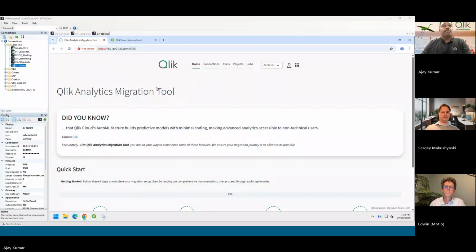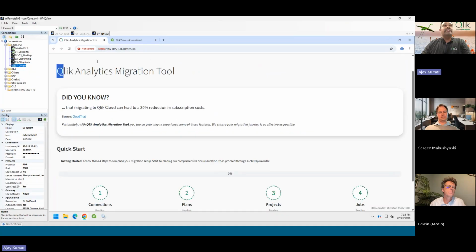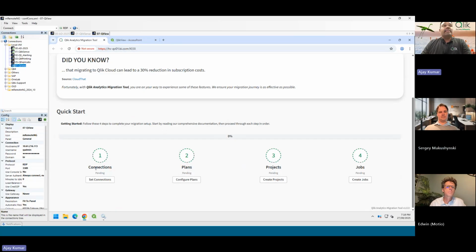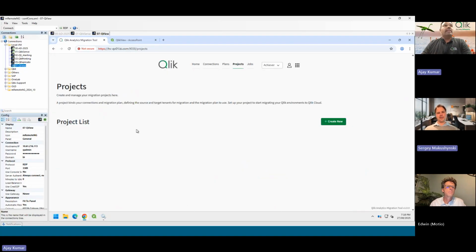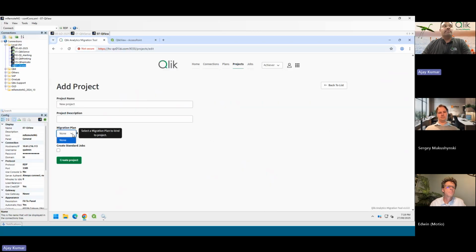Yes. Okay, so this is basically the tool, the Qlik Analytic Migration tool. We can install it on-prem. For demo purposes, I have installed it inside my QlikView server, so you can see my access point. And then I create a connection, as simple as that, to my environment. Then I plan and create a project on what are the things I need to do. So it's a step-by-step guide. It's not everything in a single shot. When I create a project, it gives me a list of items I need to configure.